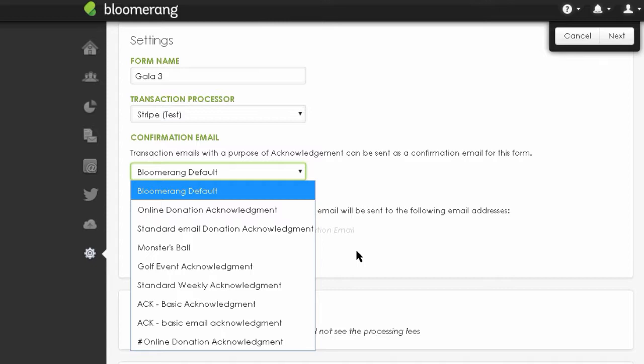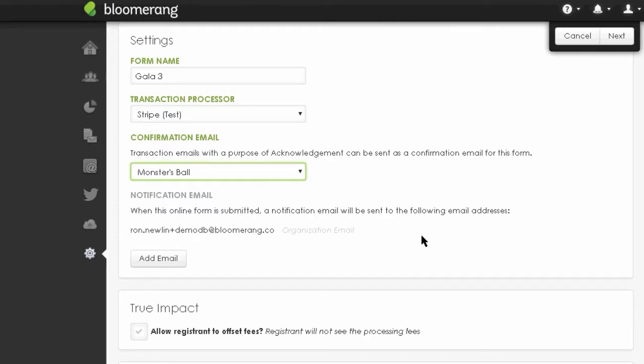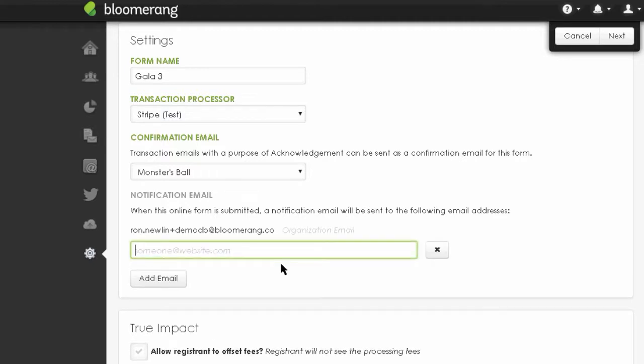Now, as I told you, they set up my database and called it Ron's Demo Database, so I stuck an extra letter in there to make it Ron's Demon Database. And so my special event is called the Monsters Ball. And I've got a Monsters Ball confirmation email, so I'm going to click that. Every time somebody registers, I'm going to get an email. If you want more than one person in your organization to be notified every time a gift comes in, just click Add Email here. One of my colleagues in my fantasy database is Inigo Montoya.